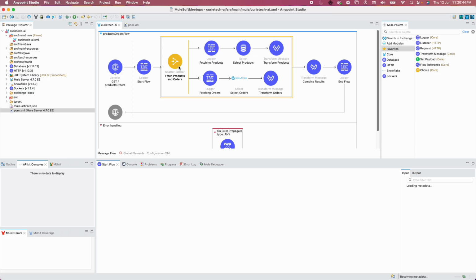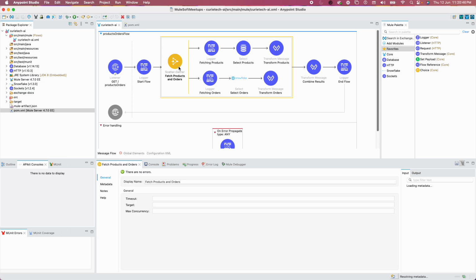And then I requested that you need to fetch the information both from Oracle database and Snowflake, right. That's the reason it is using scatter gather, and you can see the display name as fetch products and orders. So these things might be smaller things for you guys, but it is very, very important when you hand over the project, or if you're working on a project which is already developed. So display names are really, really important.